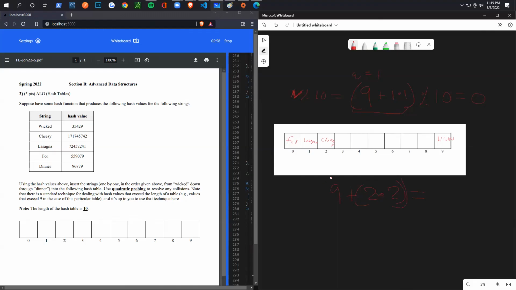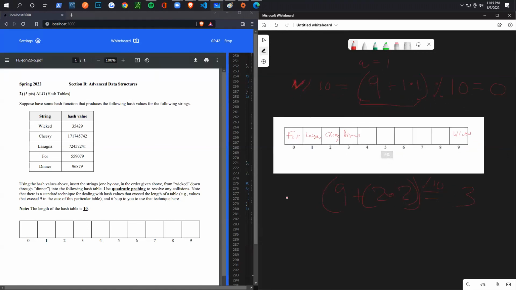And then you have to mod this whole thing by 10. So 9 plus 4 is 13, so it's just going to be 3. And 3 is not taken, so dinner. And it always goes up by 1, right? So if 3 was taken, we would have done 3 times 3. Yeah, exactly. And that's that.